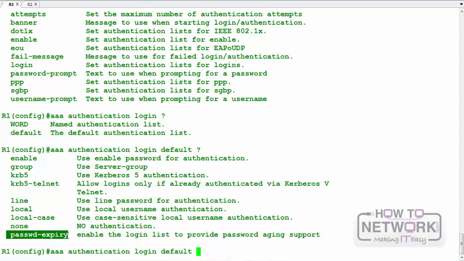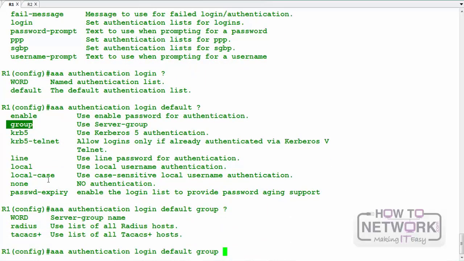And then here I can set the password expiry. So this is where we see the true nature of method lists. These are the methods that you can configure for people to access. In this case, we're configuring authentication methods. So people can either authenticate using the enable password or the group. Group, as we'll see, let's just do that. Group has several options.